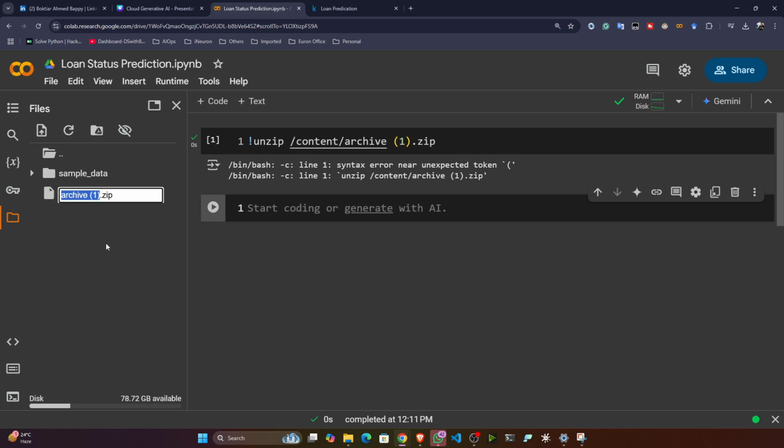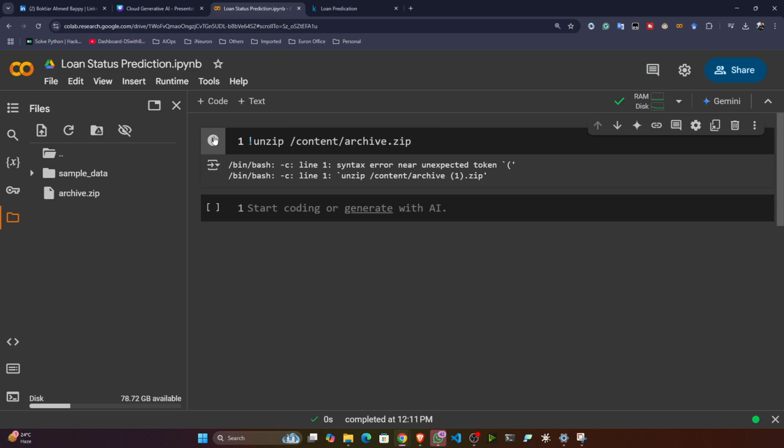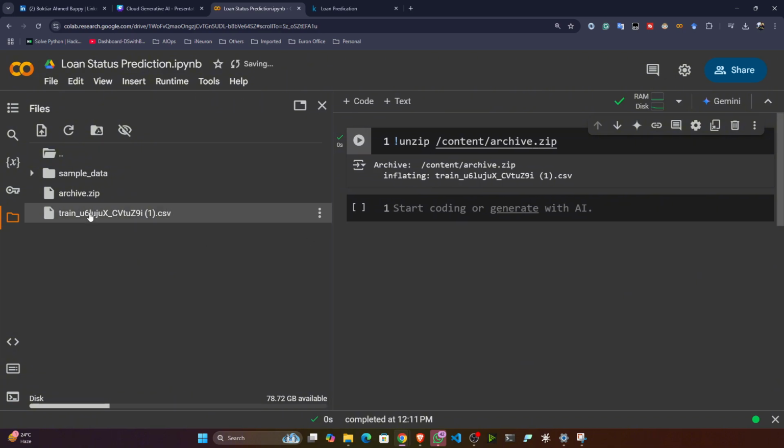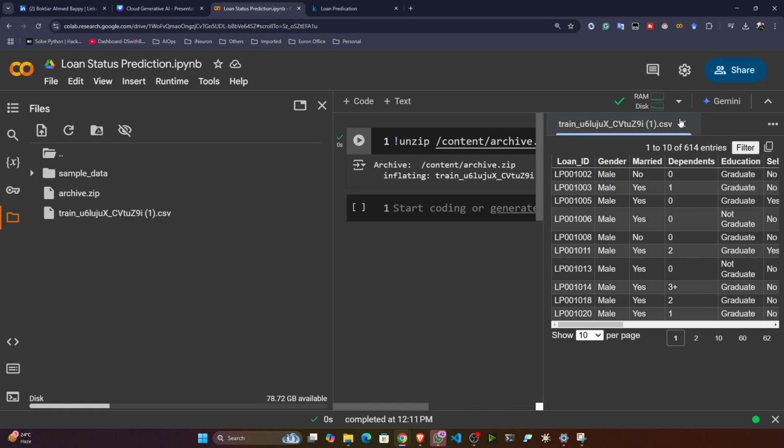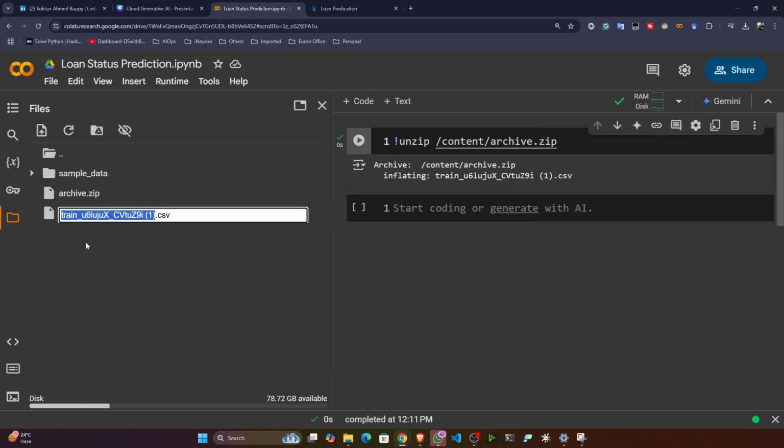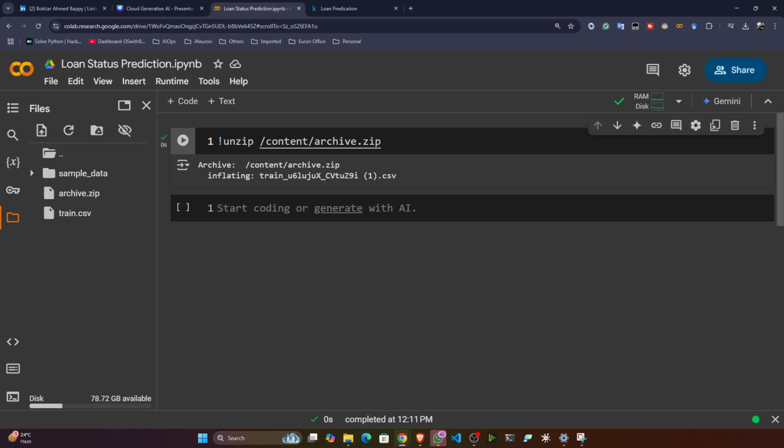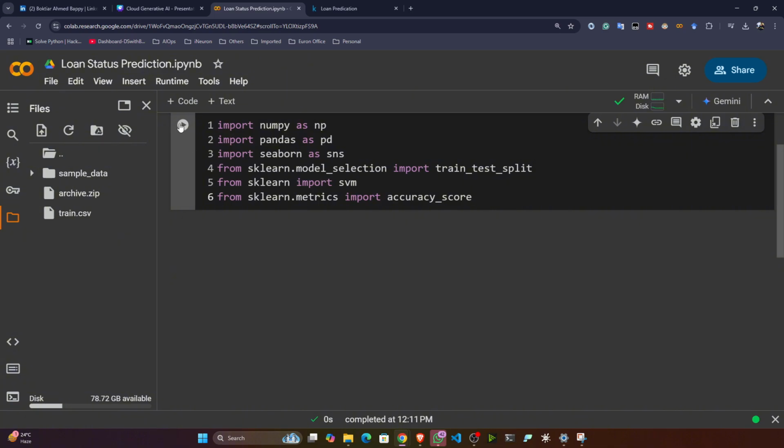It's not working because you have to rename the file. Let's rename it to archive.zip only. Now it should work. Let's copy and give the path, and let's unzip. Done. Now if I refresh, you can see guys, this is the data. You can rename it because the name is not good, so I can give, let's say, train.csv only. That is fine. First of all, I have to import some necessary libraries, so let me import all of them. These are the libraries I need, guys, so let me import.